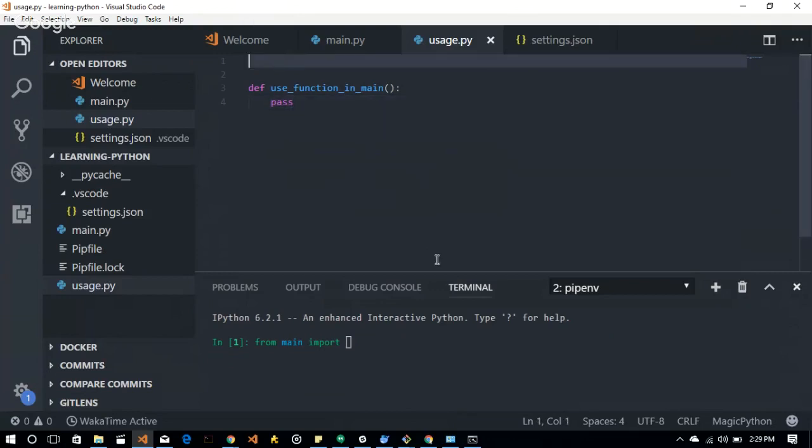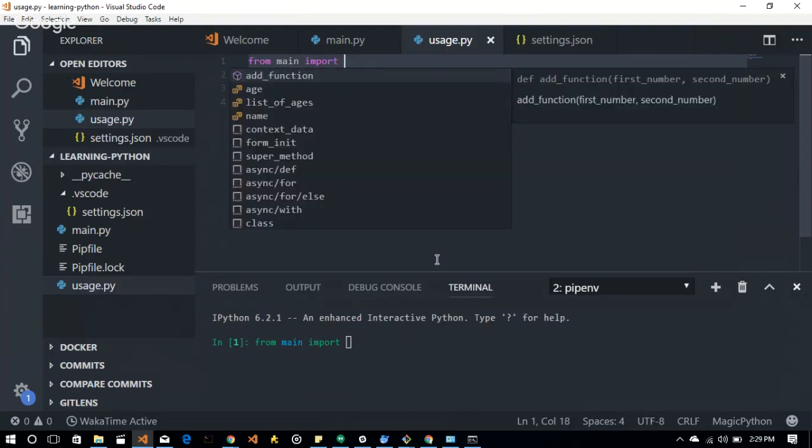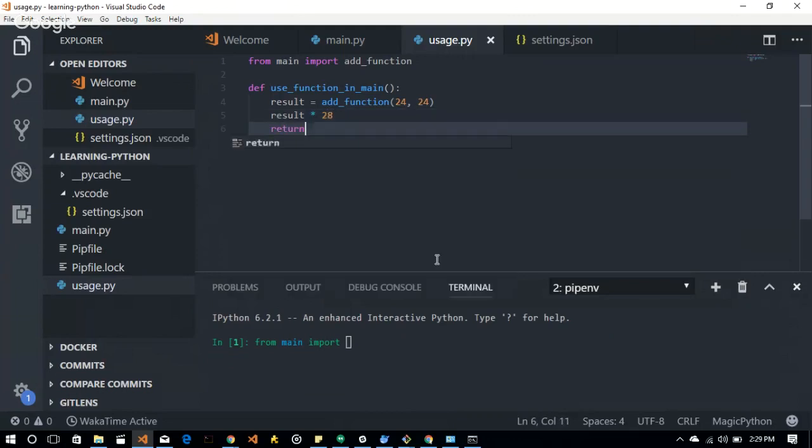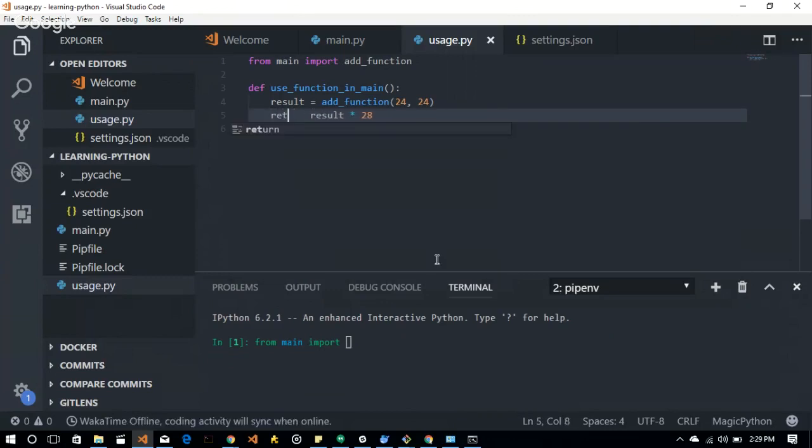So we're interested in from main import. And what do we want to import? If we press Ctrl forward, you can see we can import the add function. And we can use the add function: result is equal to add function 24 and 24. And we're returning this result. I'm sorry, return result times 28. So we just created another function that makes use of a different function.